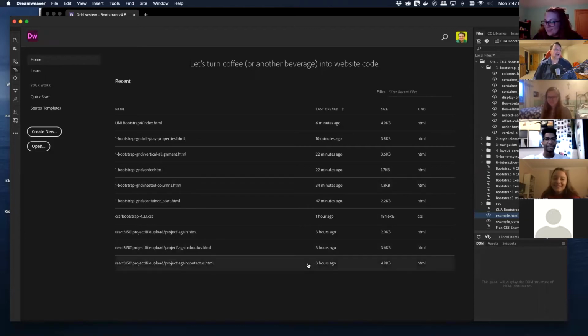Okay, I think I have tortured you enough with different flex and regular and grids and columns and rows and containers. So let's go to a little bit of typography. So for that, let's open number 2, styling elements and typography.